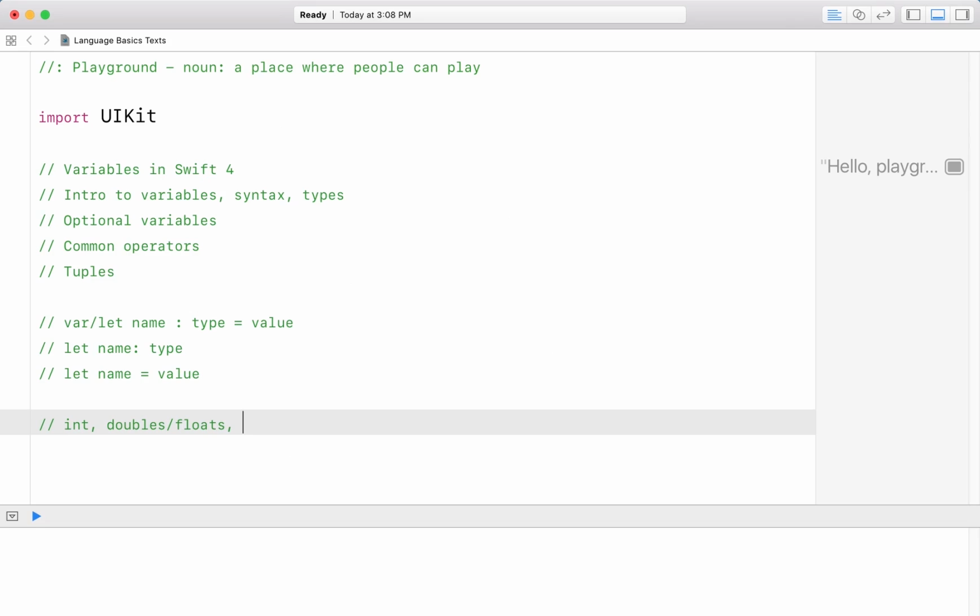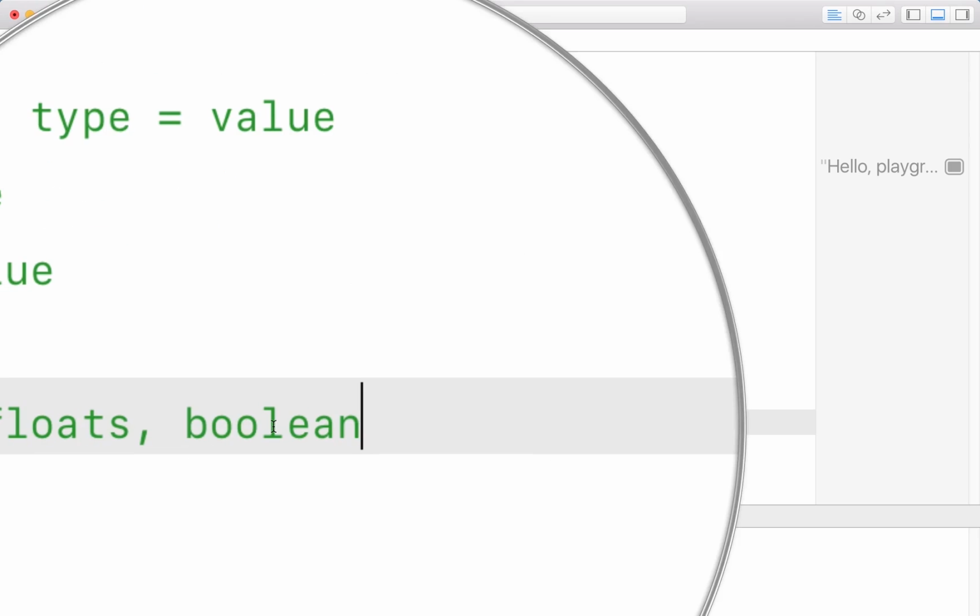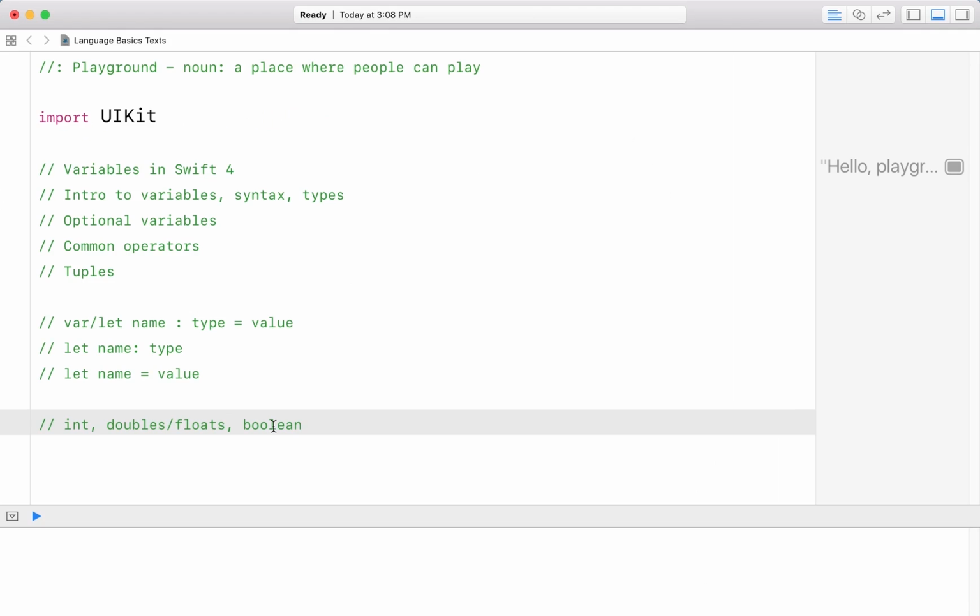After the numerical types come the Boolean type. So the Booleans are basically true or false values. They can either have the value of true or they can have the value of false. So very useful for true-false situations.